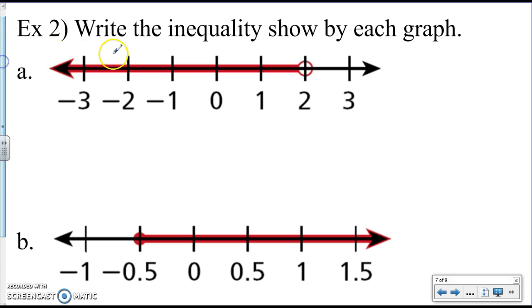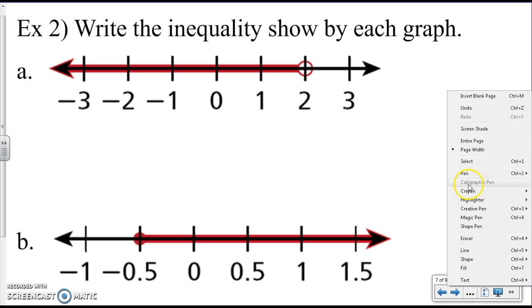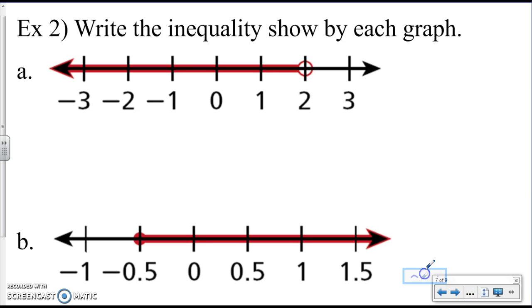Okay, so we just took an inequality and graphed it. Now we're going to take the graph and write the inequality. When you're doing this, you can pick pretty much any variable. It's up to you. I'm going to use x for the first one. So when you're doing this, you're going to start with your variable on the left side. You're going to find your point. So notice my point is right here at 2. So I'm going to put my 2 on the other side.